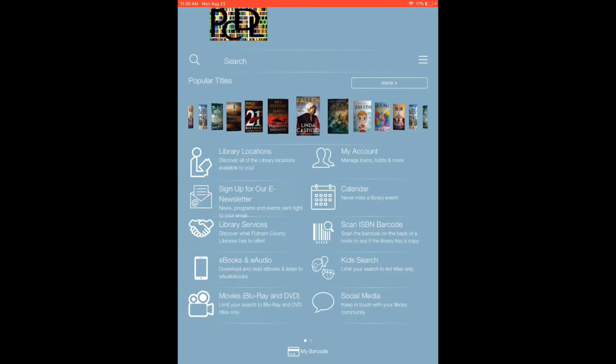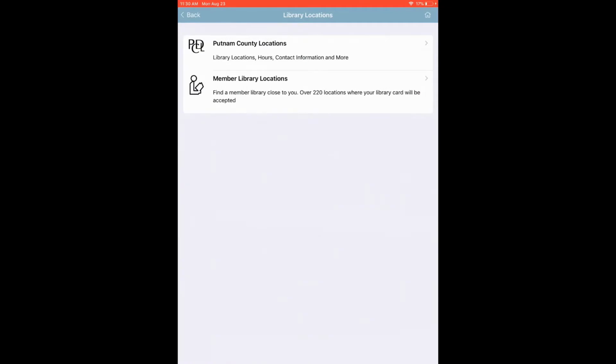The first one is the library locations, which is the first option on the left, in the left column. It says discover all of the library locations available to you, and then it's got that library symbol with the person reading the book. I'm going to click on that, and then it's going to show me the Putnam County locations and the member library locations.